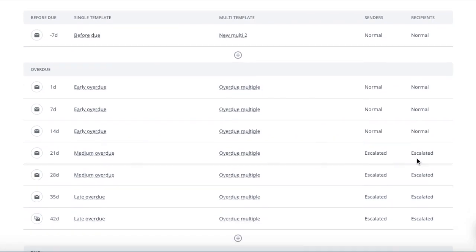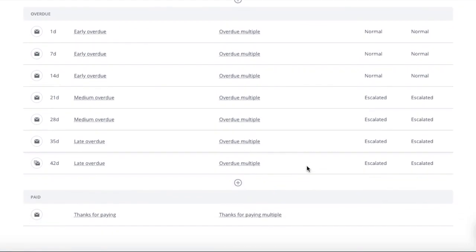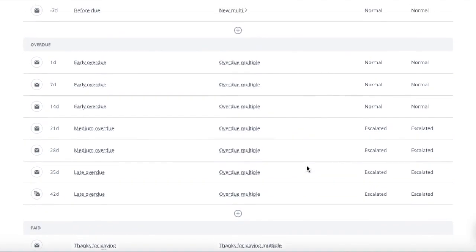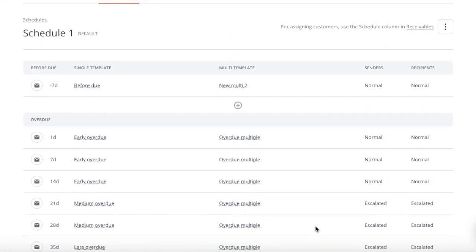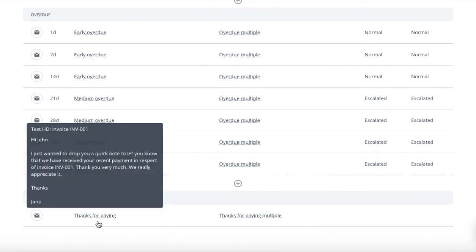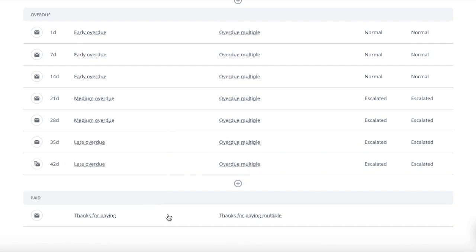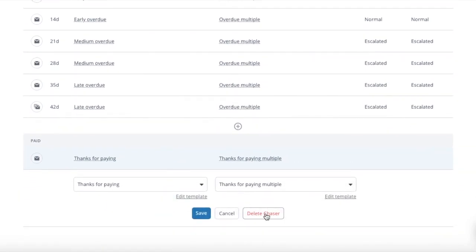When you begin chasing, reminders will automatically be sent at the frequency you've chosen. They'll also automatically stop when an invoice is paid, making sure customers are never chased for an invoice that they've already paid. In schedules, you can also set thanks for paying messages to automatically send when customers make a payment. Whilst easily forgotten when done manually, we found this significantly improves future payment times from your customers. If you want to remove this, you can simply click the delete button below.